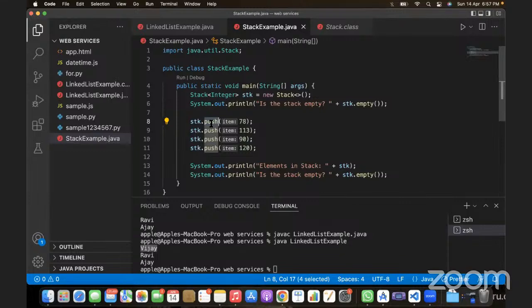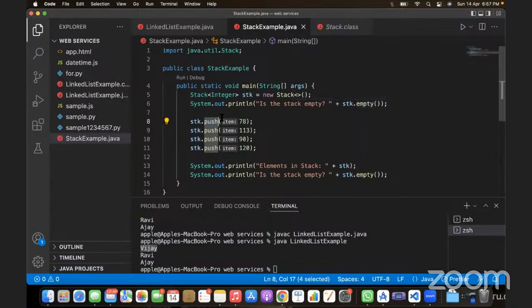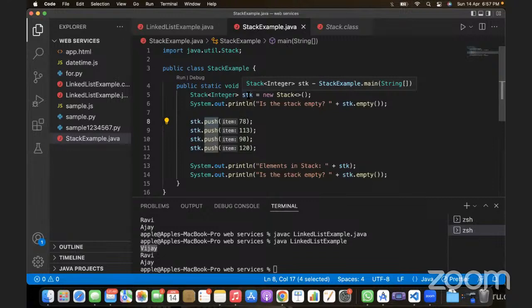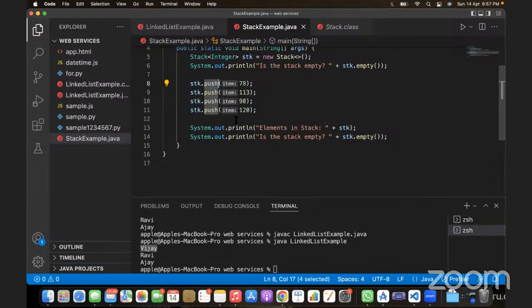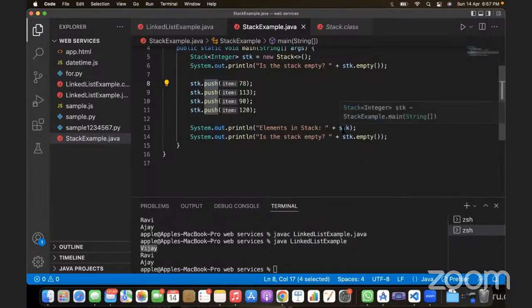So from now, whenever I'm adding an element into the stack, I will use the term push. Okay, so when we are pushing an element into the stack, that means adding an element to the stack, we say stk.push. అంటే ఈ stk అన్న stack లో we are pushing an item 78. Okay, then we are pushing 4 more elements, అంటే adding 4 more elements. Then we are saying elements in stack stk. So we are printing the stack stk here.